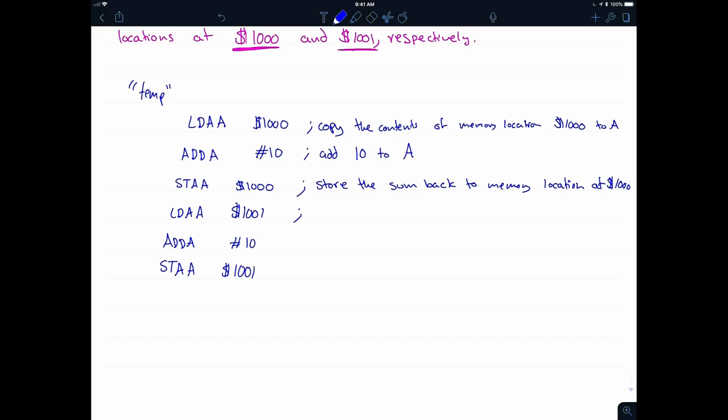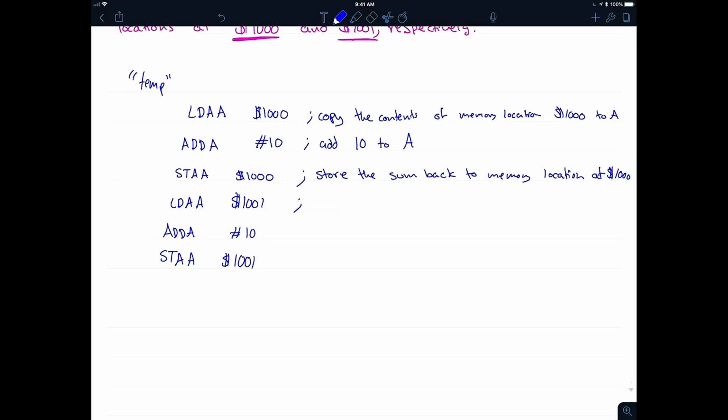Basically you need to load it into a temporary variable. So let's just say this is our memory location. We're extracting whatever is in there into a temporary location, A. That way we can do whatever we want to it. In this case we're adding something. And then once we get that answer, we need to put it back. And that's all we did.